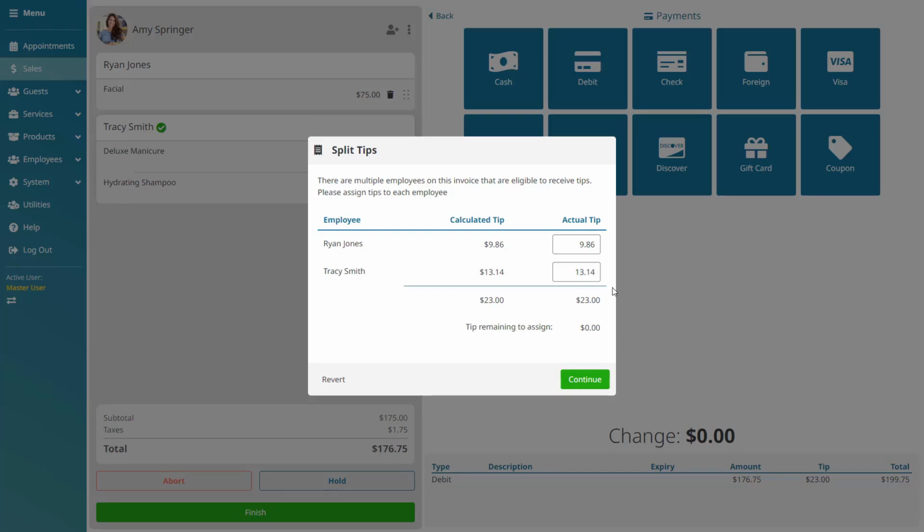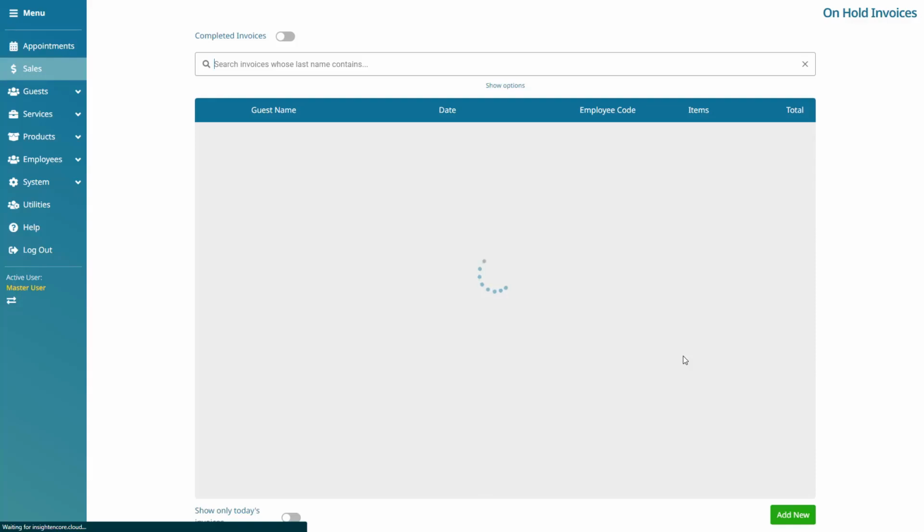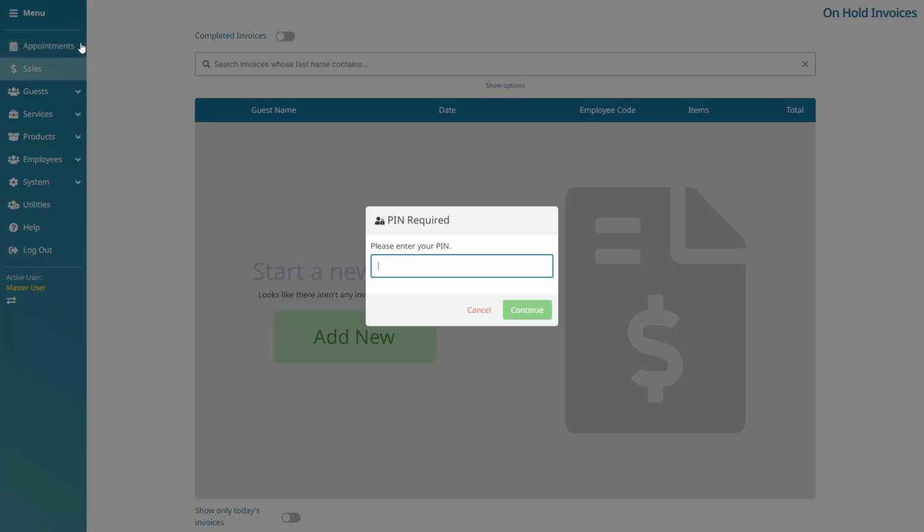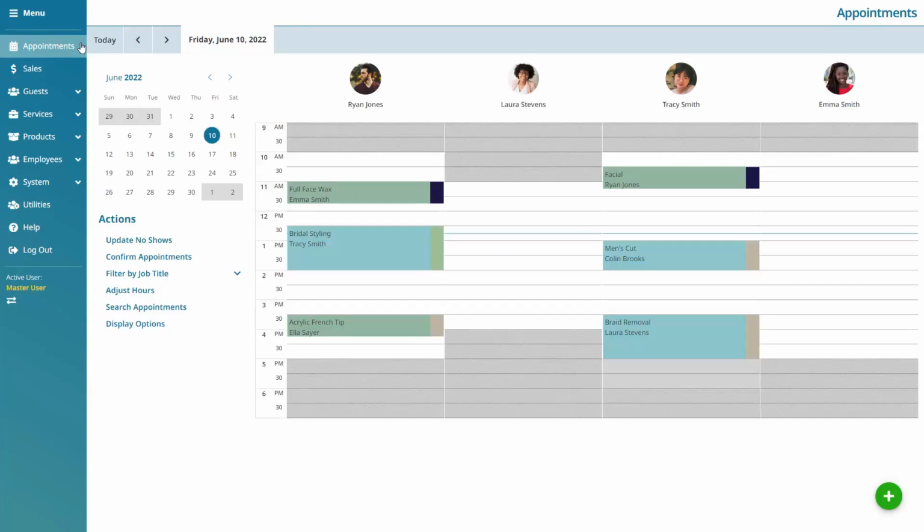If you have more than one employee on the invoice, a screen will appear to split the tip. It will calculate based on the service price that each employee performed. You can use the calculated amounts or type in your own. This invoice is now complete. The second way to check out a client is done in the Appointments area of the Encore menu. This method assumes that your client already has an appointment booked. Please see our other tutorials for how to book an appointment.